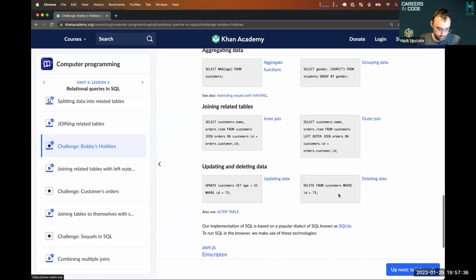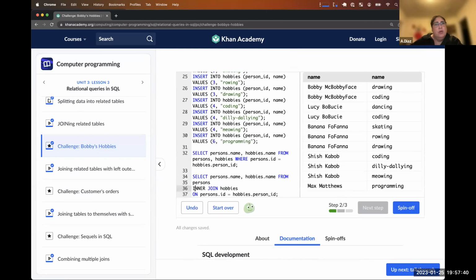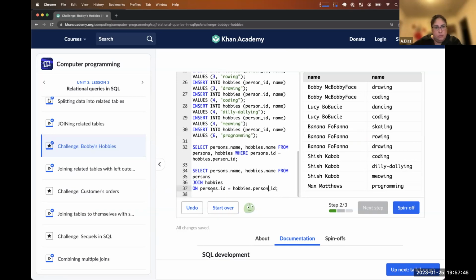I think the way that I had it was only join instead of inner join, that might be it. And on persons.id equals hobbies.personID. I'm still missing something. Probably reading the one before that one, so they're not gonna give you the.